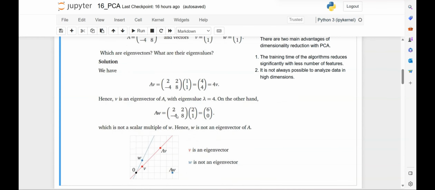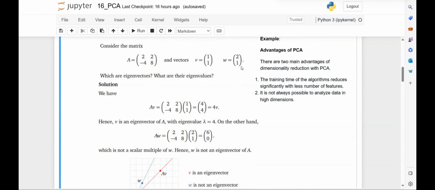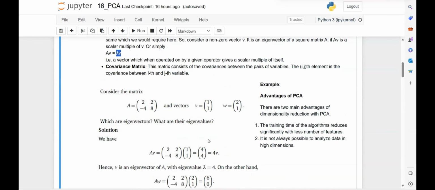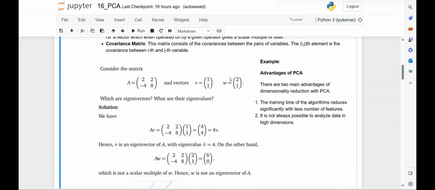And let's multiply one more vector, that is A multiplied by w. So we are multiplying the matrix A with the vector (2, 1), and you get the result (6, 0). So we cannot express this in the format lambda multiplied by w, meaning we cannot get the vector w multiplied by some constant value. So that's why w is not an eigenvector.